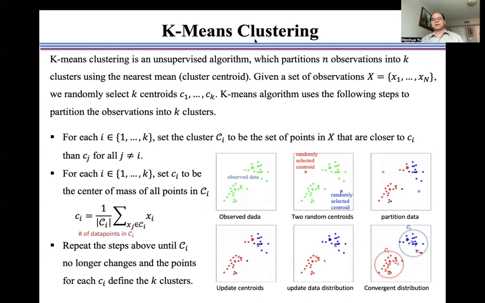The k-means algorithm uses the following steps to partition the observations into k clusters. First, for each i, set the cluster Ci to be the set of points in X that are closer to Ci than Cj for all j except i.